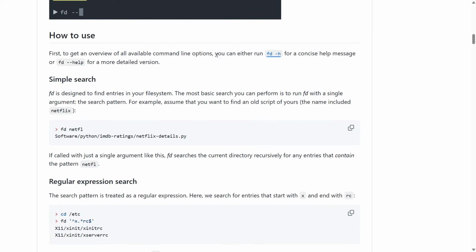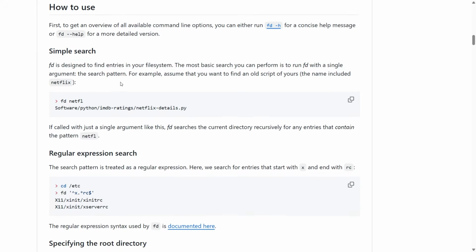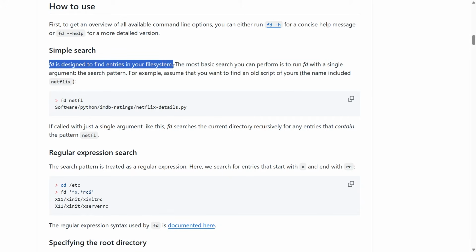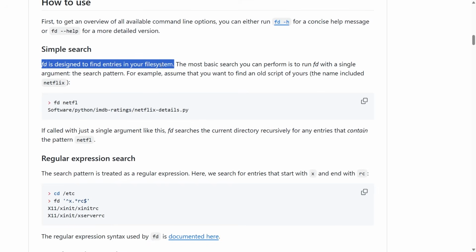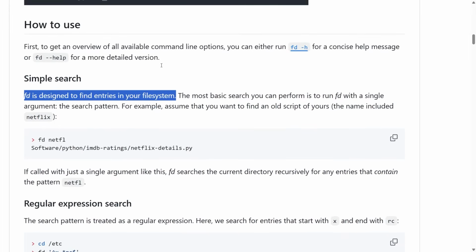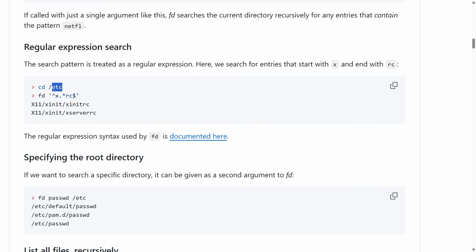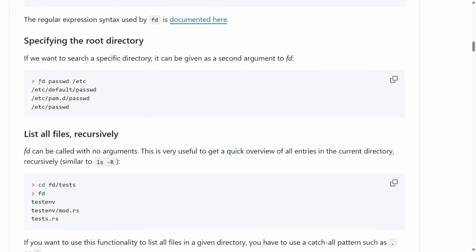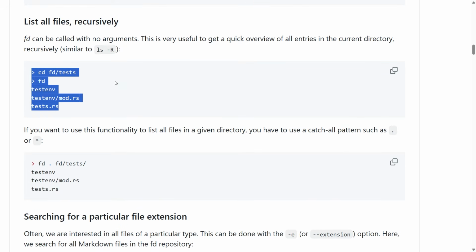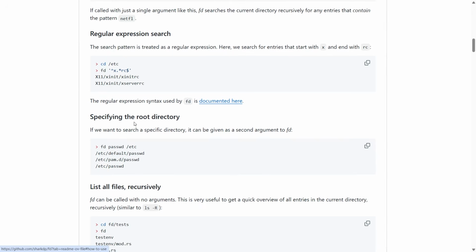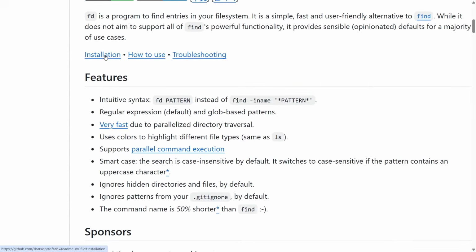How to use it is either you run fd -h for a concise help message, or fd --help for a more detailed version. fd is designed to find entries in your file system. So it is pretty much the same as find, but of course way different. It's more user-friendly. For example, you can cd to etc, and with this pattern we will be able to find some other files. You can also specify the root directory and it will easily help you with that. Also list items. If you scroll all the way to the top, you can actually find the how to use, but you can also find installation.